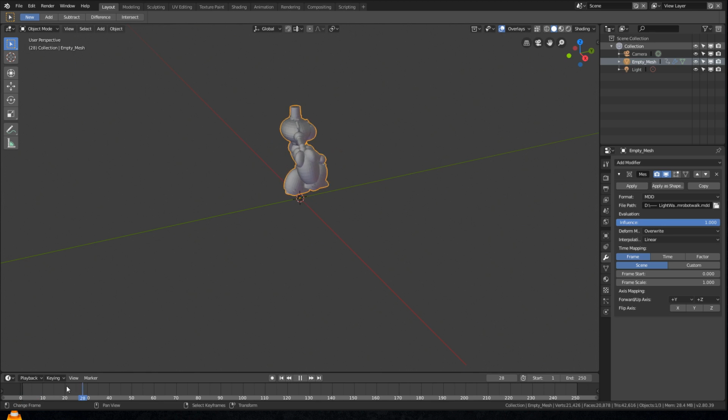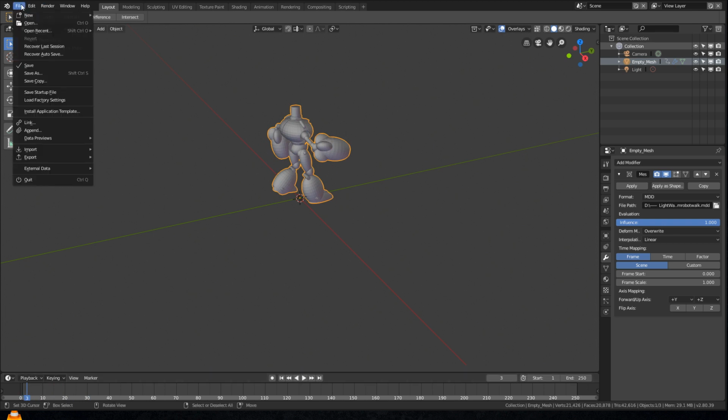So yeah, that's bringing an object from LightWave to Blender, and animation using MDD. So hopefully later on it will work with LightWave objects and OBJ, but as for now we'll have to use FBX.